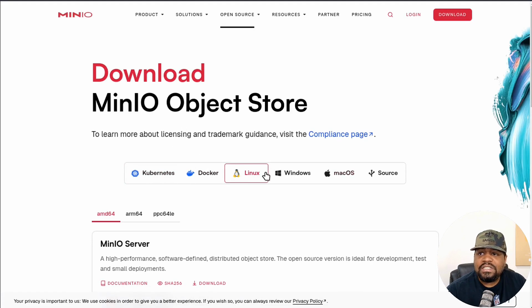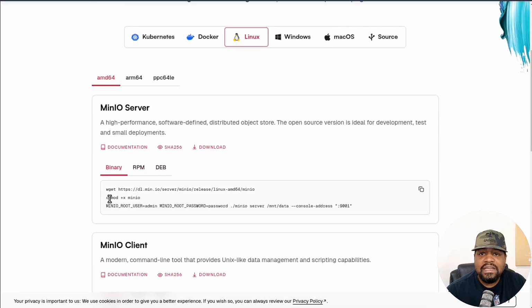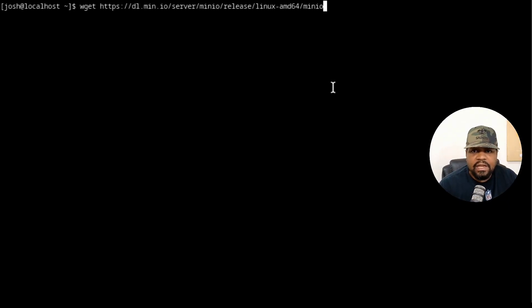And then all you have to do is select Linux. So it all depends on what you're using. Obviously AMD64, which is fine. That's what I want. And this actually walks you through how to do everything right there as far as setting up that binary on your system. But I'm going to do it slightly different, and I'll show you guys what I'm doing. So let's switch back over to the terminal, download that binary and press enter.